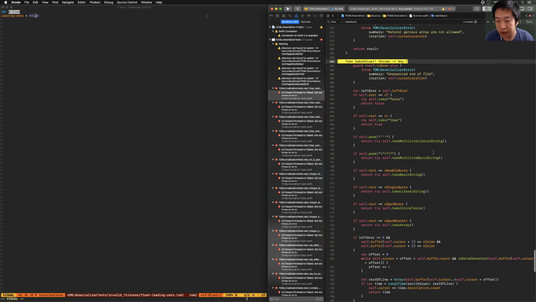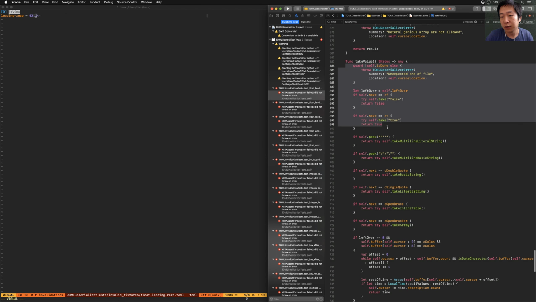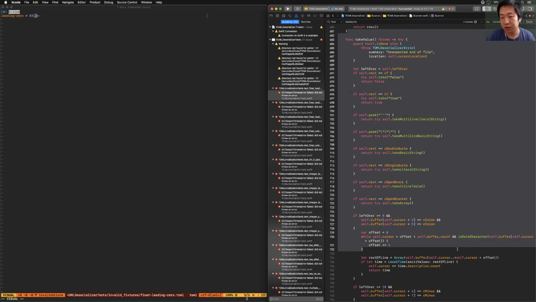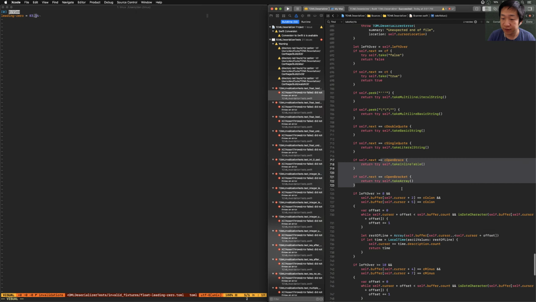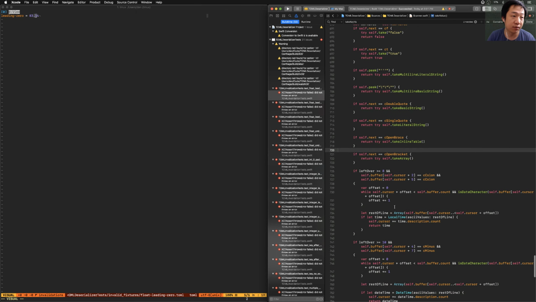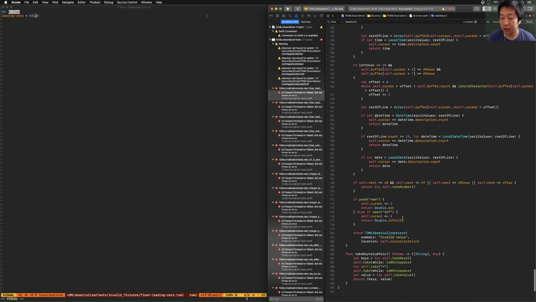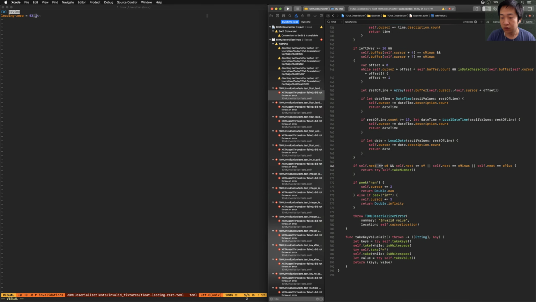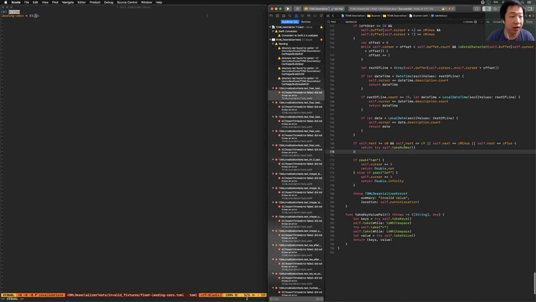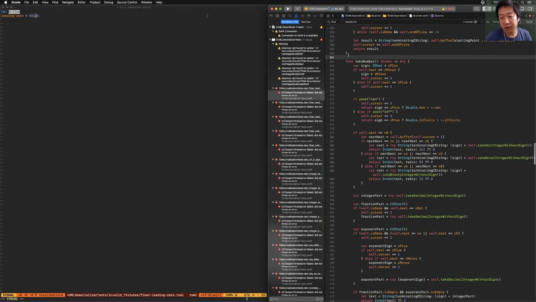So let's look at take value. It's a series of tests in order. And if any test succeeds, for example, if you start with a numeric character or a plus or minus sign, then we try to parse out a number, right? And then parse number returns an Any because sometimes it's a double, sometimes it's an integer.